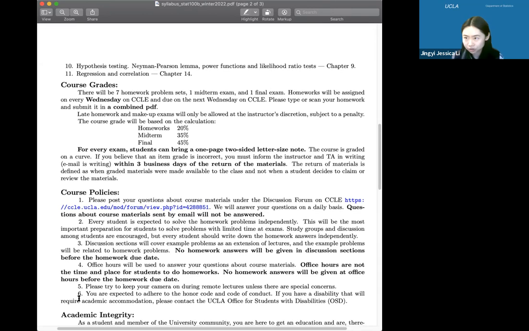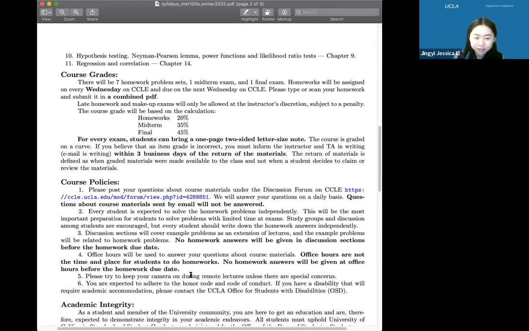This is just to make sure that I know: in previous years, we may have had some students coming to office hours just to do the homework there, but that's not encouraged. So the homework must be done independently. Okay. Another thing for the remote lecture is to keep your camera on unless you have special concerns.